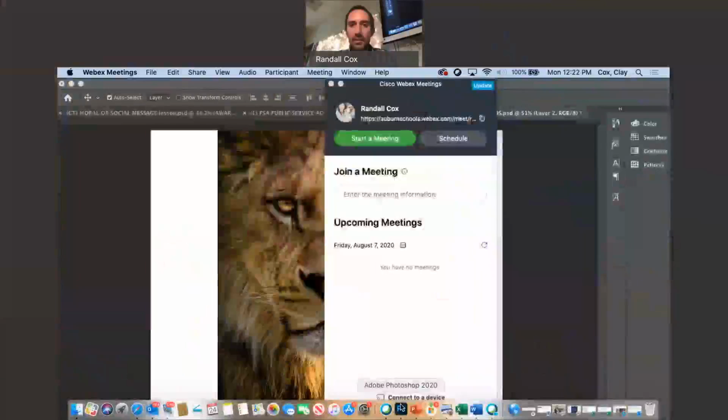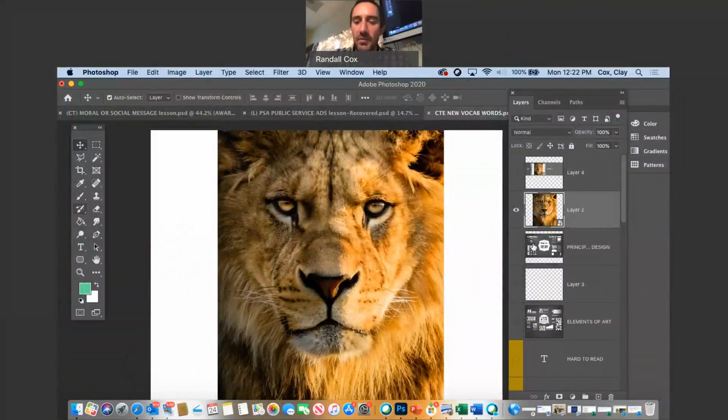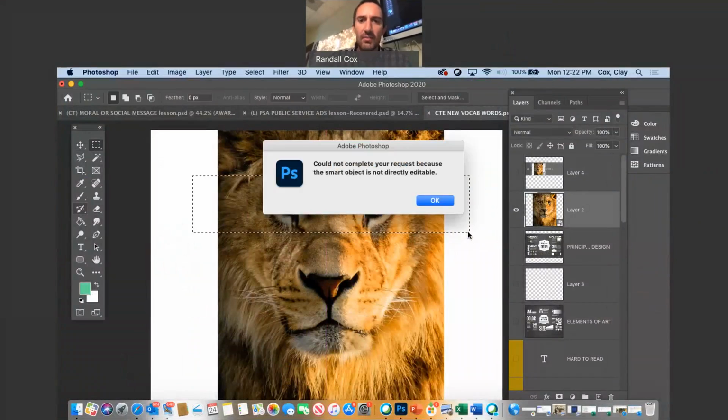Okay, so look at this. Have you ever brought something into Photoshop and you tried to just crop it? And you were like, look, I just want to crop out the eyes, and I hit delete. And it's like, I can't do that. What? You can't just crop in Photoshop? You can't just crop like you always do? Well, it can't, because it's a smart object.